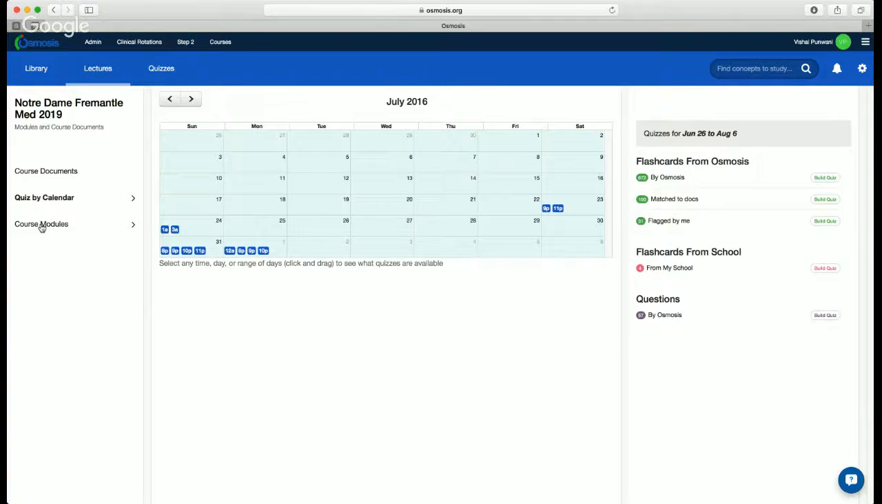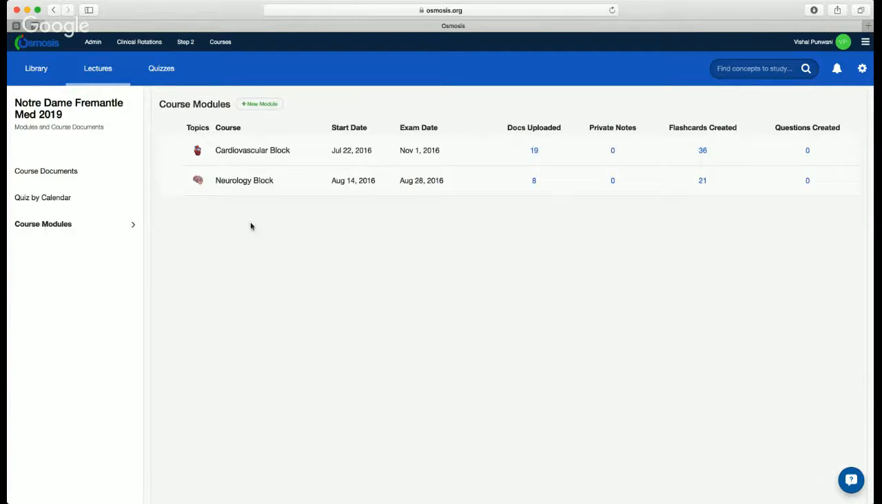The other thing is that you guys, as a class group, as a cohort, can build your own course modules. I'm not sure if these are actually what you use, but this is what we built, and you're free to change these. You have your neurology block and your cardiovascular block, so you can quiz yourself based on these course modules as well. So that's the lectures tab.